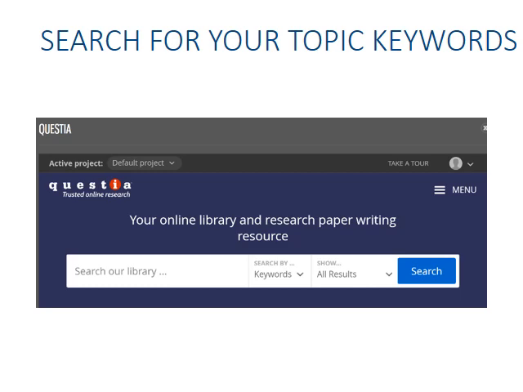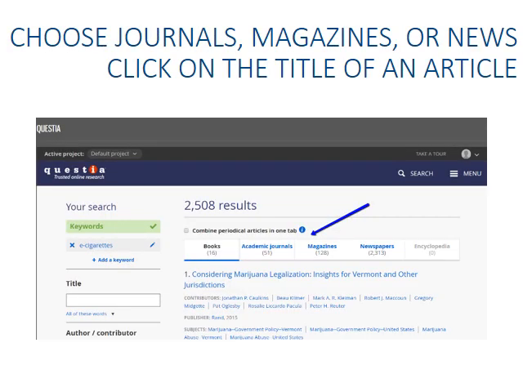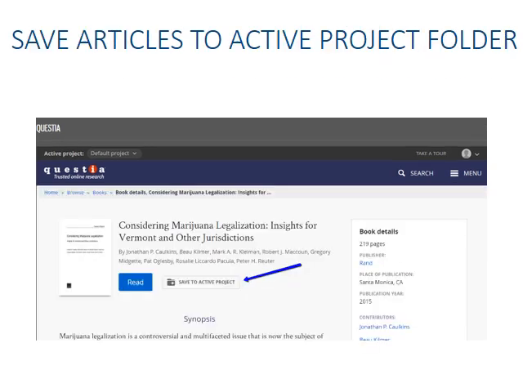Search for your topic keywords. Choose journals, magazines, or news. Click on the title of an article. Save articles to the Active Project folder.